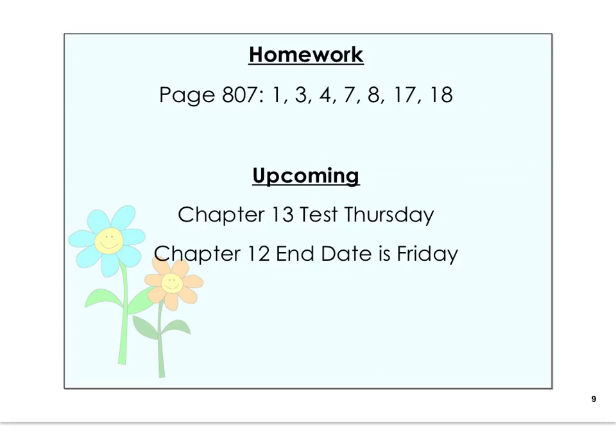All right, that takes us through everything. So you guys are going to have the rest of the time to work on this homework assignment. Remember that your Chapter 13 test is on Thursday, and Friday is going to be the Chapter 12 end date. So make sure you guys have everything taken care of for Chapter 12 by that date. If you have any questions, let me know, and I can help you guys with them tomorrow. There'll be quite a bit of work time tomorrow on some things. But make sure you guys have this homework assignment ready for tomorrow.